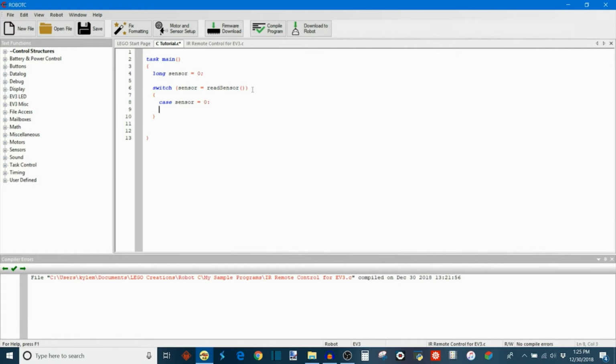And then what you can do afterwards is put your statements, the code that you want to execute, so then you can have it do something. And then if you want to make another case, you just simply write case under that. So if the sensor reading equals 1, colon, something else can happen here. And then you can keep going like that.